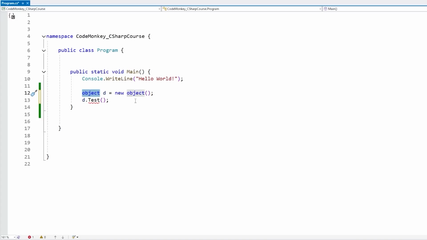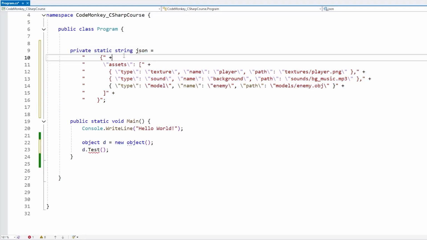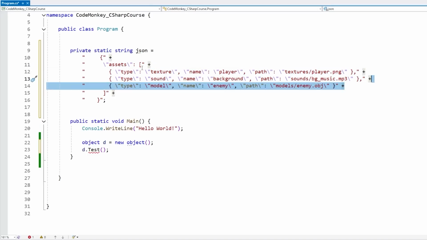However, where this is particularly useful is when dealing with something like JSON data from a web server. The data schema might change over time, so you might not be able to define the exact type over here. For example, here we have some simple JSON. It's just an object, inside it has an assets, and this asset is actually an array, and within the array it has 3 separate objects. Those objects have a type field, a name field, and a path field.